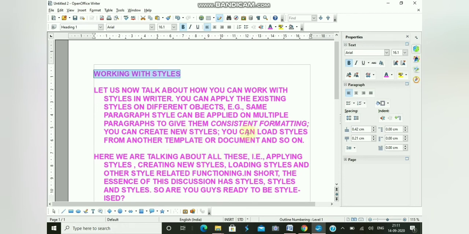Similarly, we can also format our paragraphs. Then there is text alignment. We have four different types of text alignment: left, right, center, and justified. Let us apply this on this particular paragraph. We have selected this paragraph, and in the formatting toolbar we have the left align. The text is already left aligned.